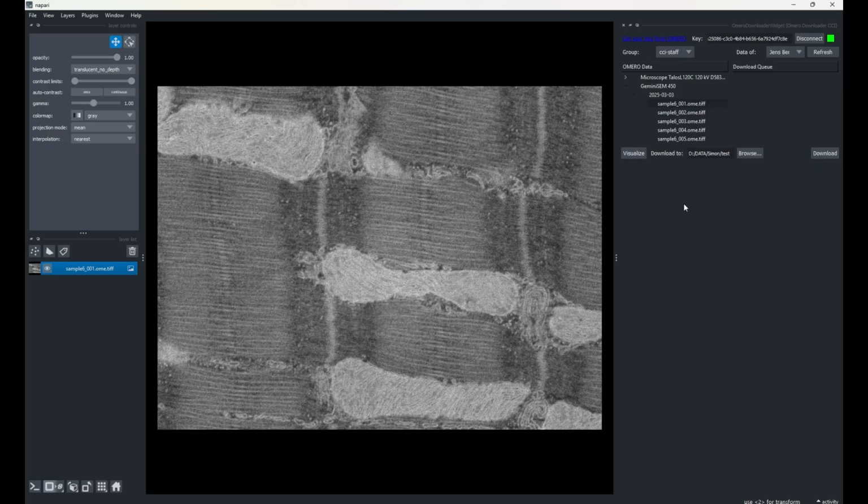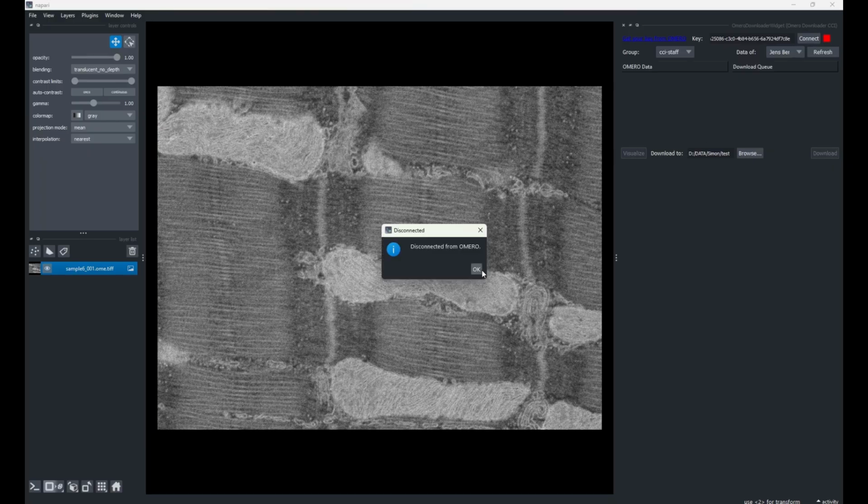Once you finish, just be sure to disconnect from Omero. It will invalidate the key, so you cannot use it anymore.